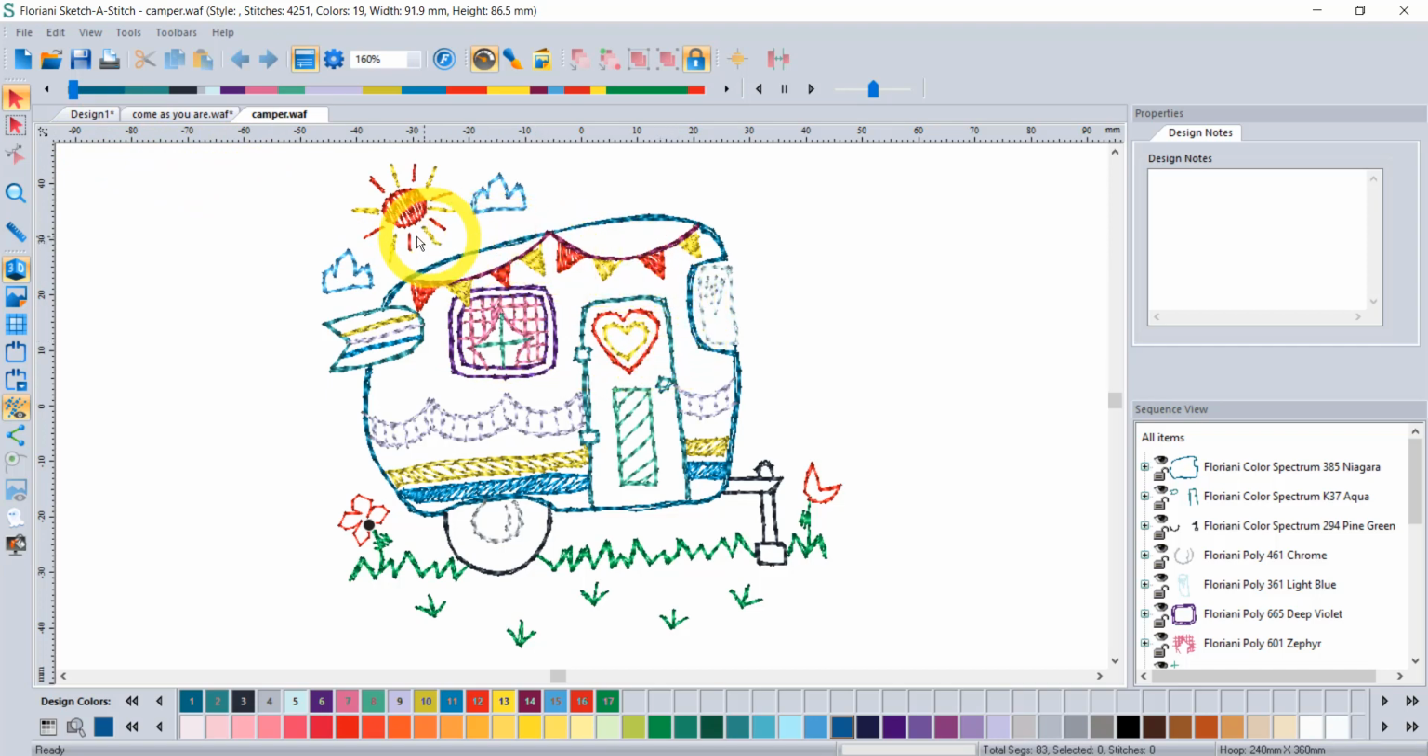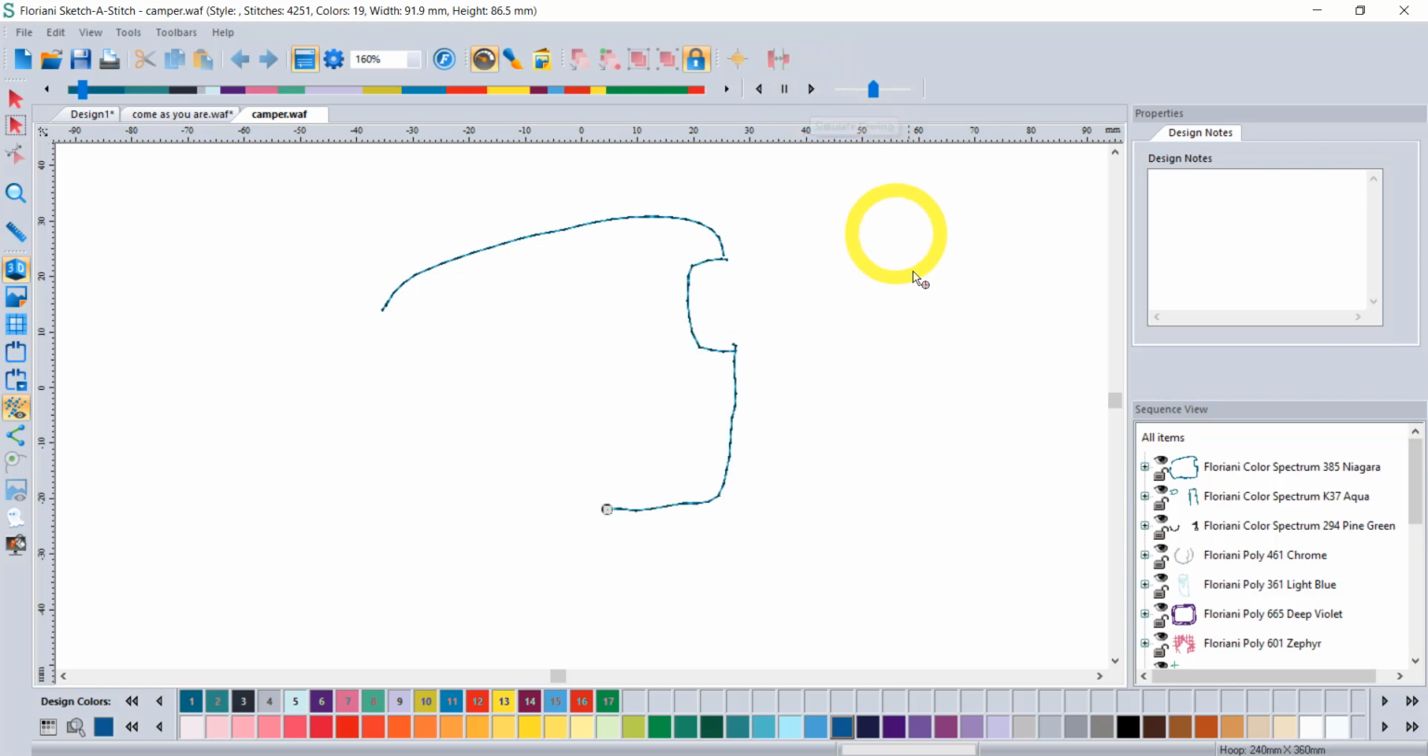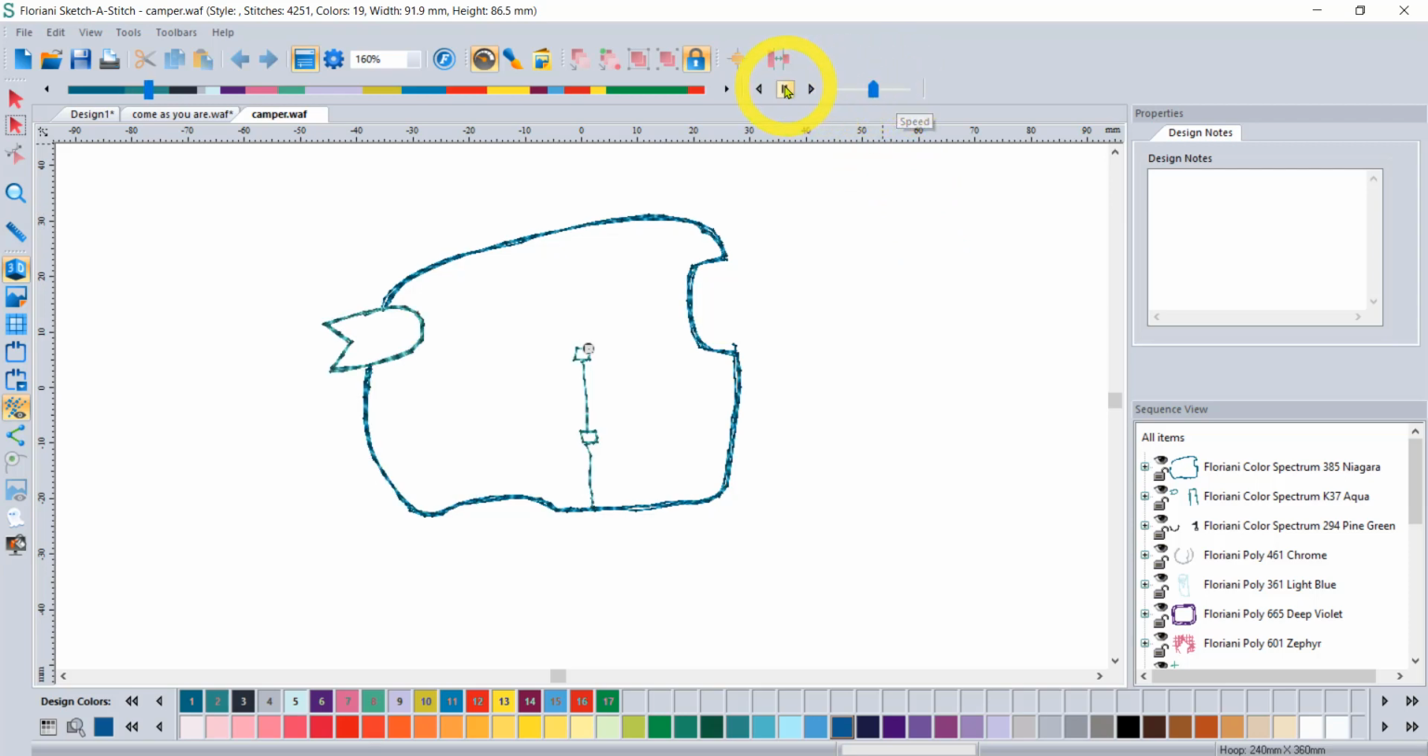And so notice that this design here of this little camper, you can see all of the colors of the design up at the top. That's the slow redraw tool, which you can turn on and off with this, what looks like a little speedometer up at the top. And that is your sewing simulator, and so when you click on that, it will simulate sewing the design and allow you to watch the design stitch out. You have the ability to speed that up, slow it down, you can pause it, you can actually move it one stitch at a time, and you can go forwards and backwards.